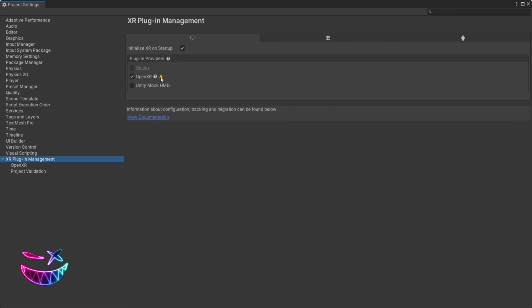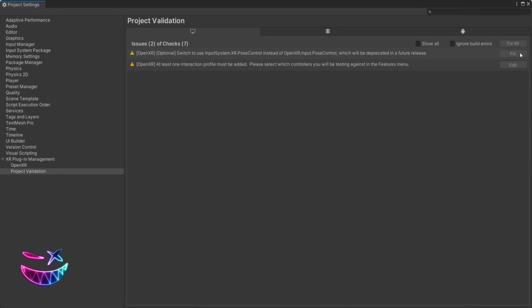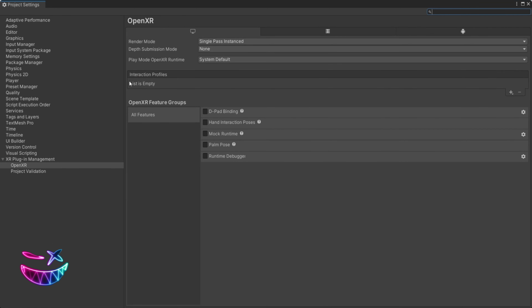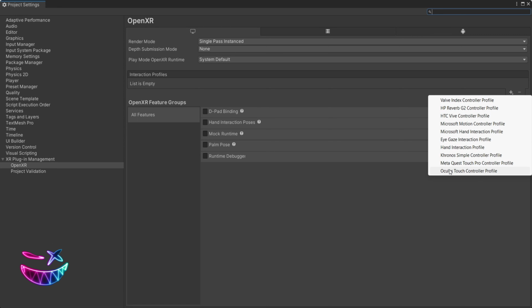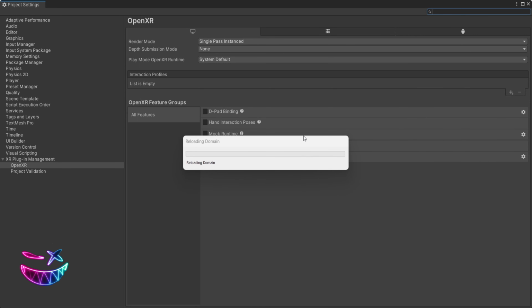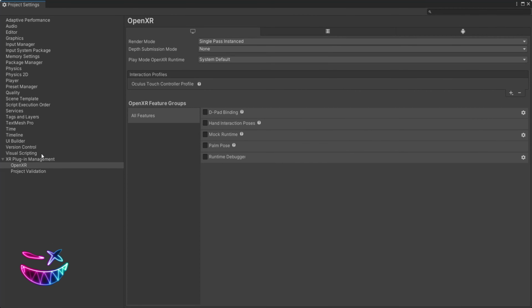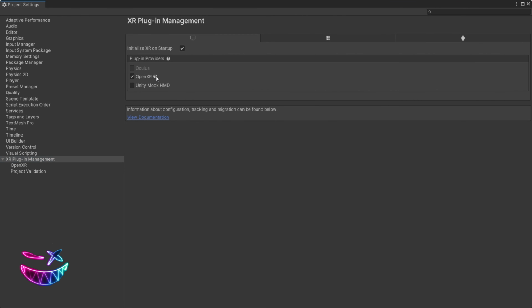When you come back, there is an error here. It's 2 issues. Just press fix and it doesn't work. Just go to edit and you have to add one interaction profile, which we're gonna use Oculus touch controllers. And when you come back, you'll see those exclamation marks. They're gone and everything is good for now.